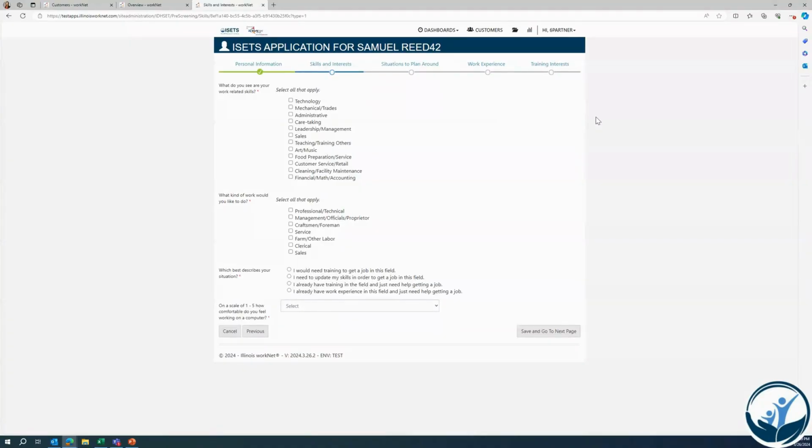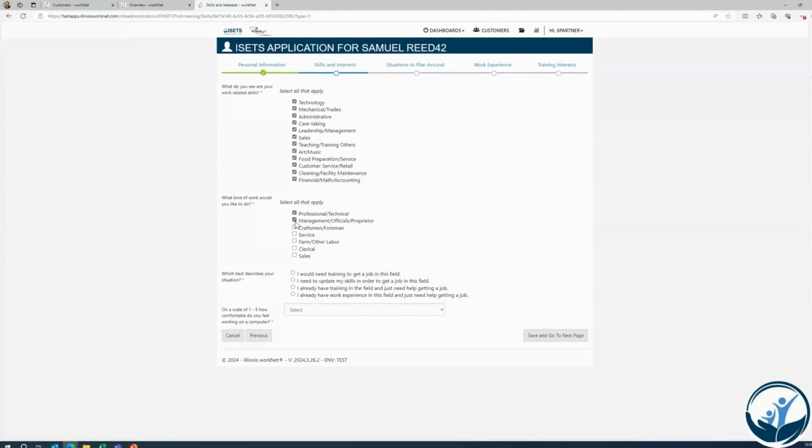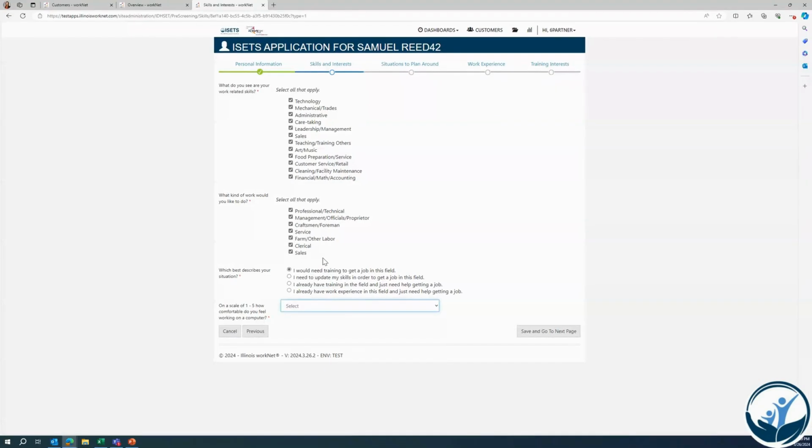This section of the assessment is related to this person's skills and interests. Please select all that apply. Anything that you select here will contribute to matching this customer with an appropriate provider. Make sure that you select their appropriate situation for training and their level of comfort on a computer. Some programs have a minimum requirement for computer literacy. Then click Save and go to Next Page.